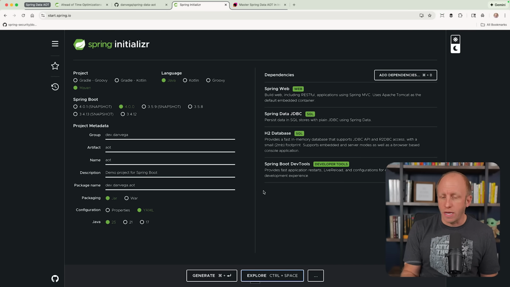You can use whatever database you want here, but just to get up and running quickly, I'm going to use an H2 database, and then I'll pull in the Spring Boot DevTools. With that, you can go ahead and click generate, download this as a zip file. You can open it up in whatever IDE or text editor you're most efficient in. For me, that's going to be IntelliJ.